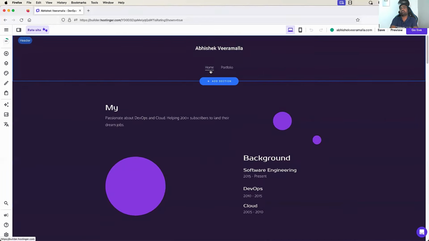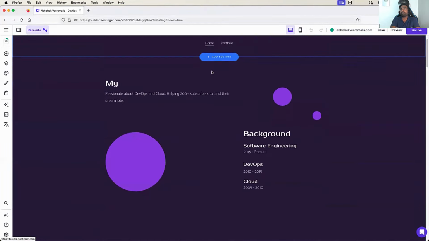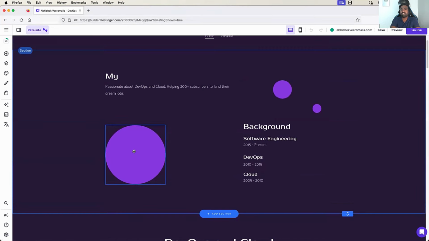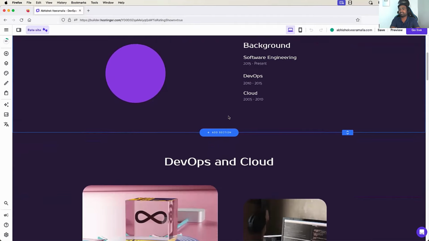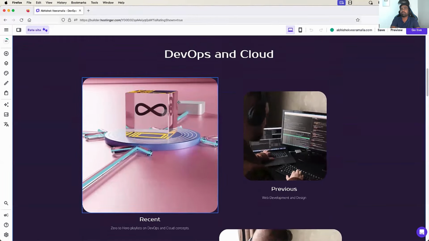Okay, so firstly, it provided the name, and then there are two different pages. One is home and the other is portfolio. If you go to home, here I can upload my profile picture. This section is typically talking about my background. Perfect. And here I can put pictures.